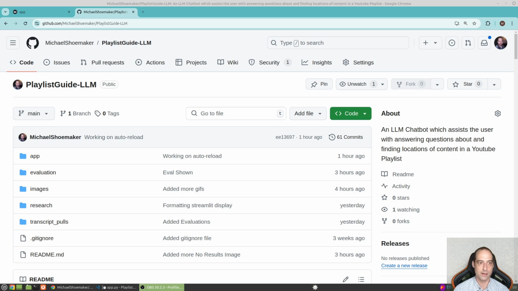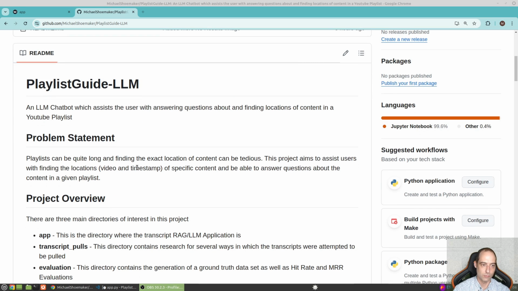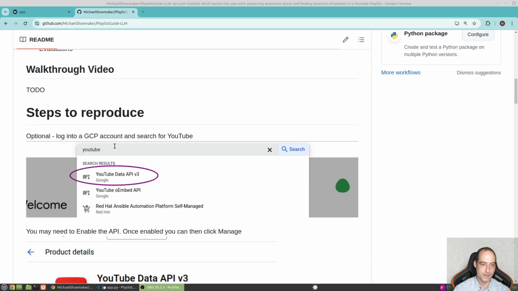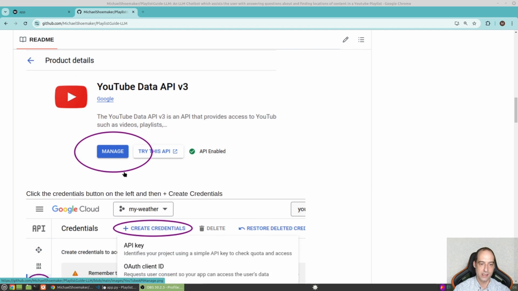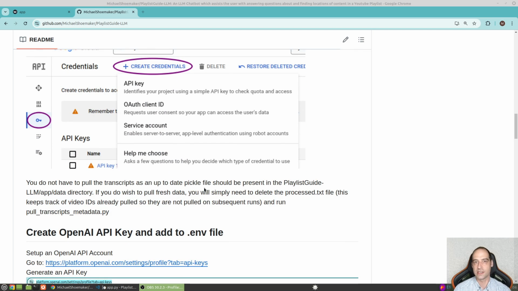So here I am in the GitHub repo, playlist guide LLM, and if we scroll down here, we see just a little bit of overview, steps to reproduce, and the walkthrough video I'm working on right now. If you have a GCP account, you would just look for YouTube, go to YouTube API v3, manage, create credentials, and then get an API key.